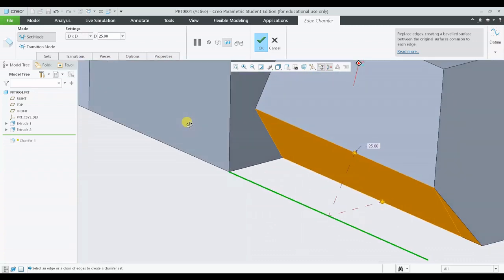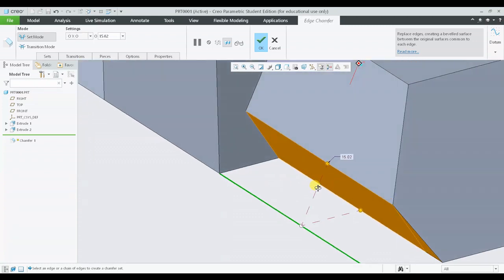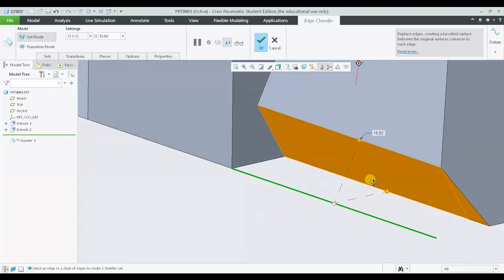When I'm changing the setting to O by O, you can see the distance is varied. It has transformed to 15 units right now. You can see again, let me go back to D by D, and you can observe the distance over here, that is 25 right now, and in this case this is 15. So what's happening? Why is the distance getting changed to 15 units? So this can be understood. For example, let me just keep it an exact value, say 15 units. So this can be understood by creating a sketch.